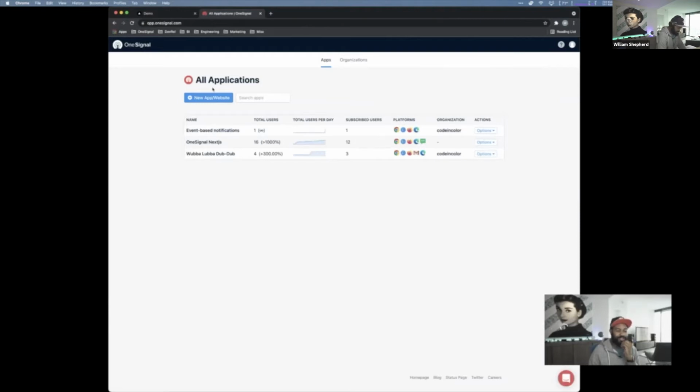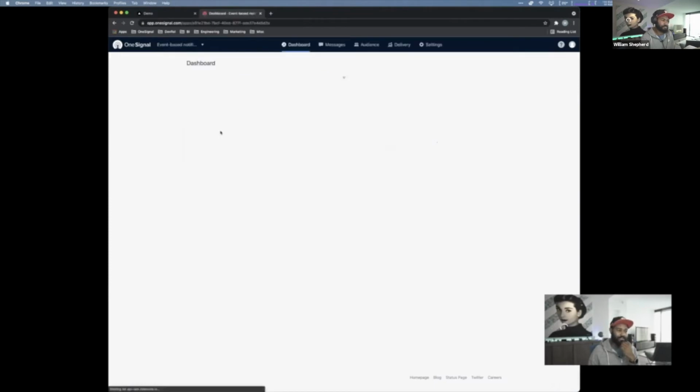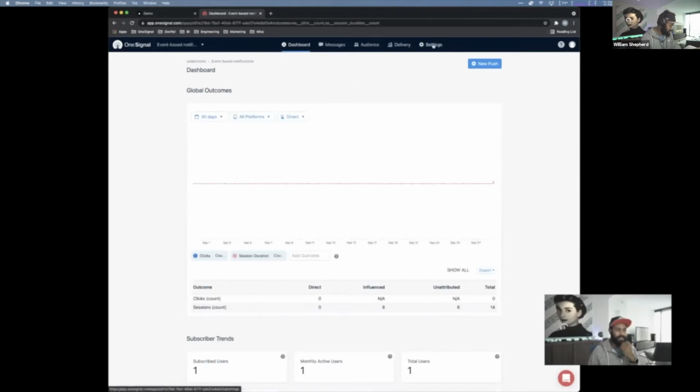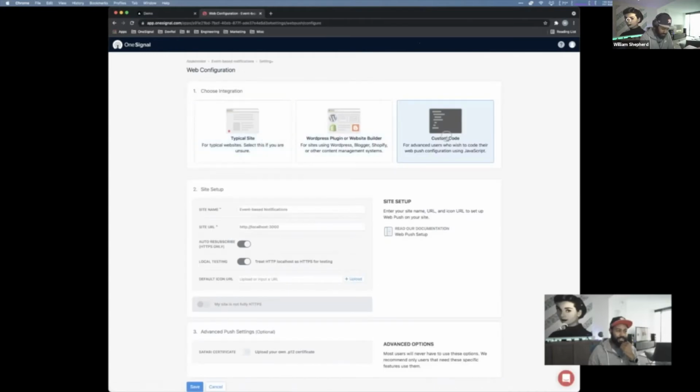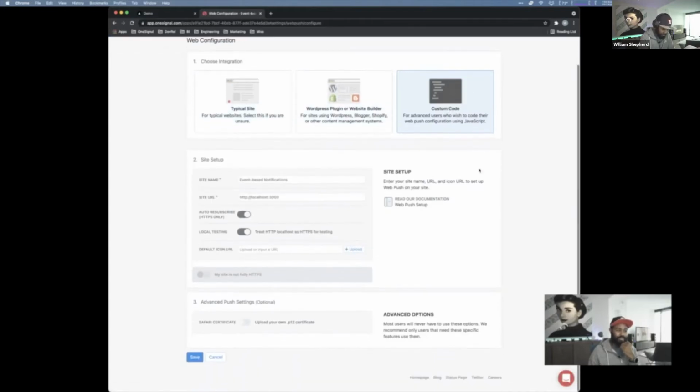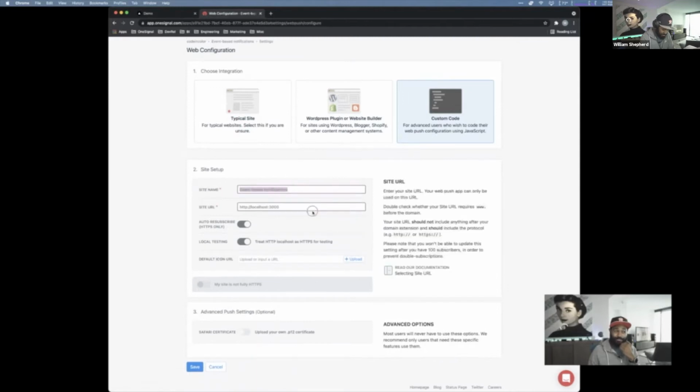So in order to enable this, if you already have an app created, you'll kind of be where I am. If you don't, you'll create a new app. I'm using a web custom code implementation of OneSignal. And I'll kind of show that off right now by coming over to the settings so I can show you how this is configured. So as you can see, I'm using web push for all browsers, and I'm using this custom code here.